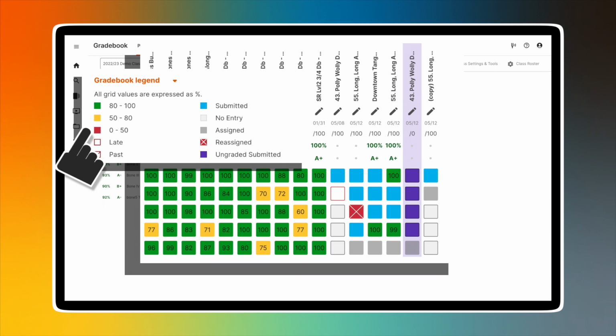Red represents a score of 0 to 50, yellow 50 to 80, and green 80 to 100. An outlined red box indicates late, and add a diagonal to that box and it will indicate past your allotted submission date. Blue is a submitted assignment awaiting your review. Gray is assigned. A solid red with an X indicates a reassigned assignment.